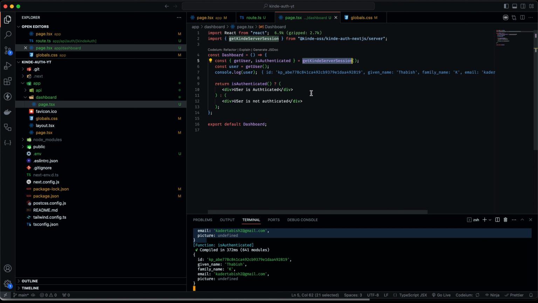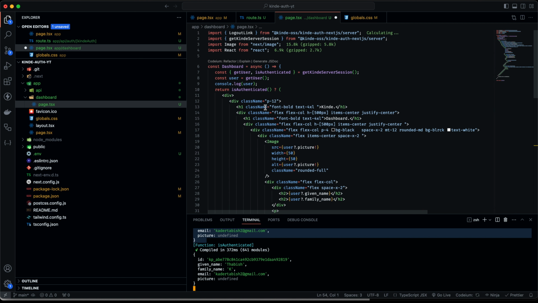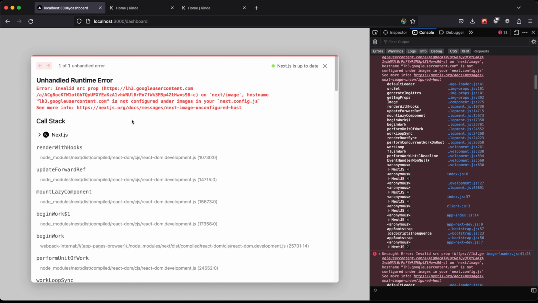Now let me just paste in the styling for this, and we can move on to the next part. So I'll just do that. I'll select everything and I'll just paste in all the styling as well. So if I save this now, you can see I'm getting an error message here. This is because we haven't registered this domain in our Next.js config file.